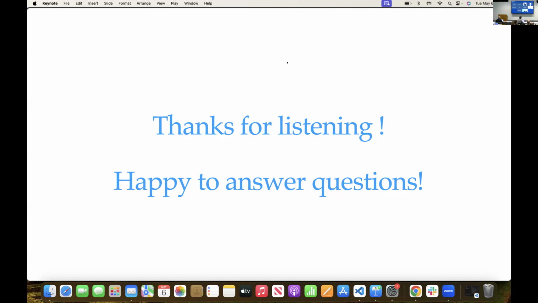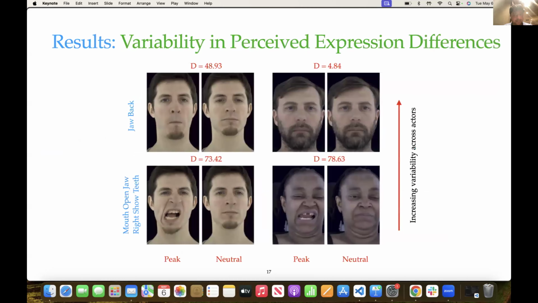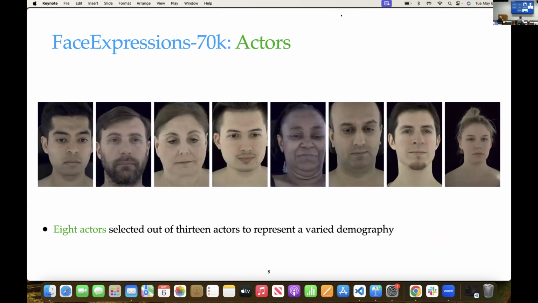Yeah, so I think it's really important. I just want to draw your attention to the fact that there are already existing datasets on these things. Can you go back to the slide where you have the actors? Yeah, sure.